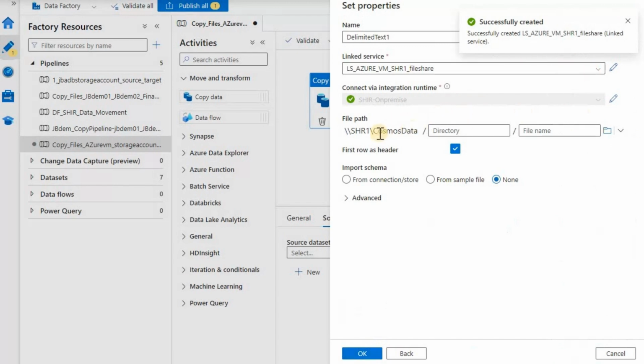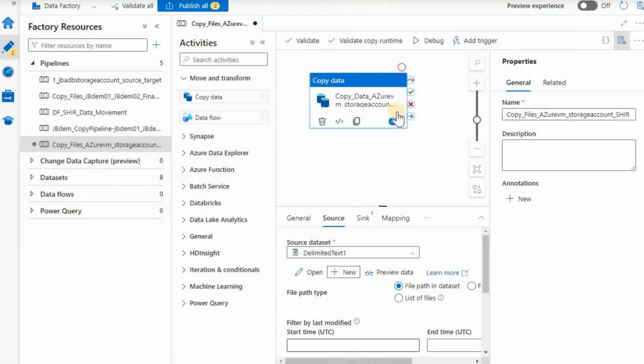Yep. So we have created this. So now this would be our source. Okay. So let's click on OK here. So this is created.